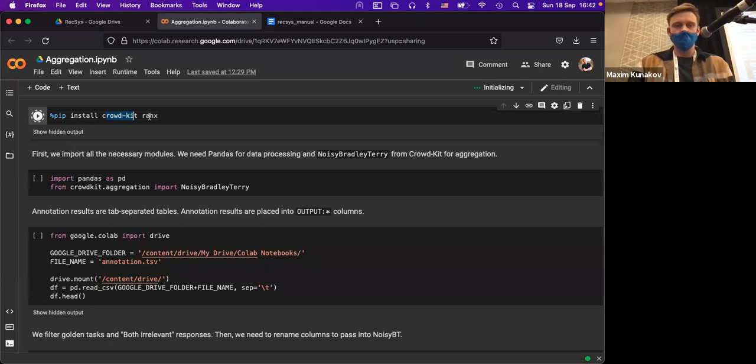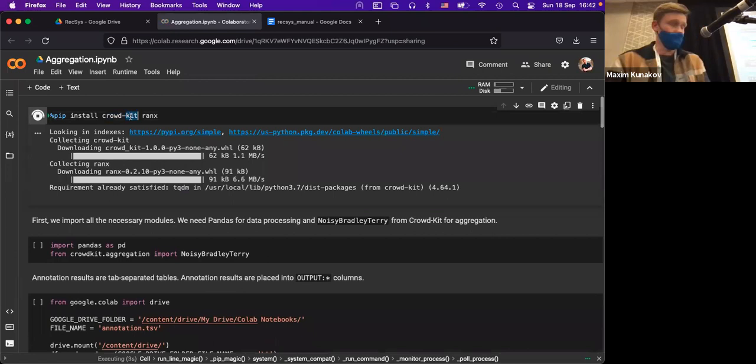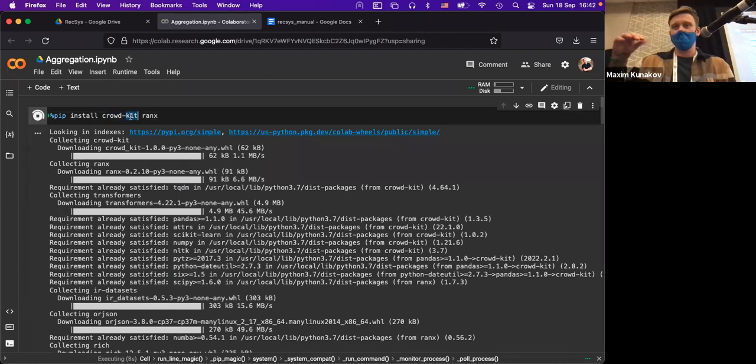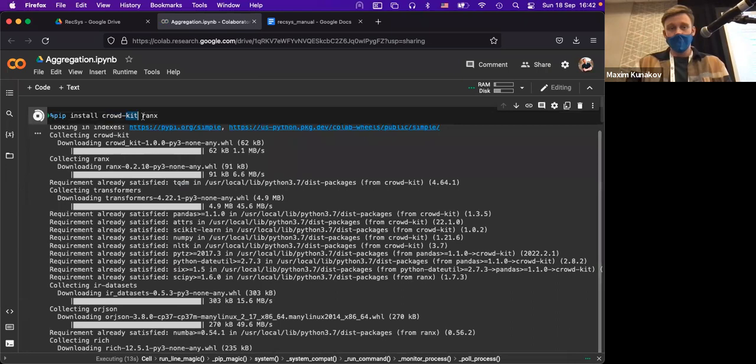The first one is used for all kinds of aggregation. It's an open source library to make the aggregation. It's not directly applied to Toloka, but you could use it for all types of aggregations. Please use it. And the second one is RankX, just for ranking, the built-in library.